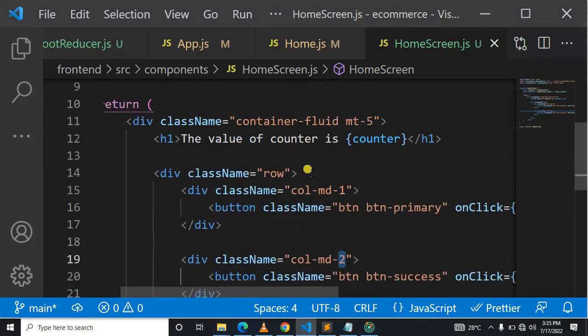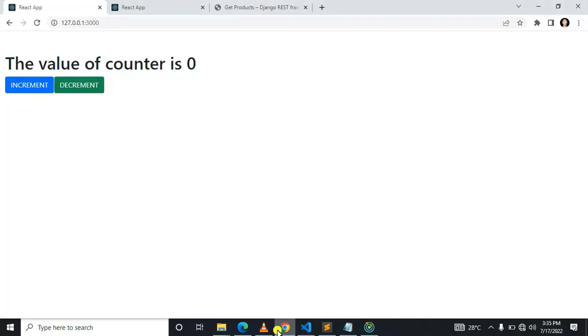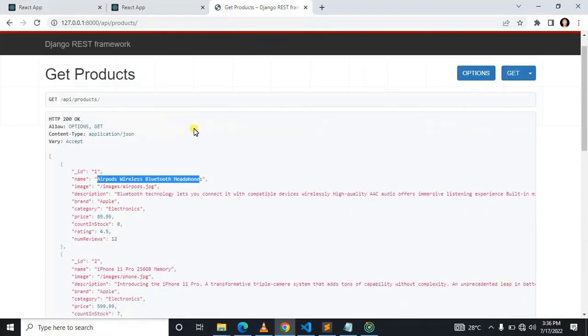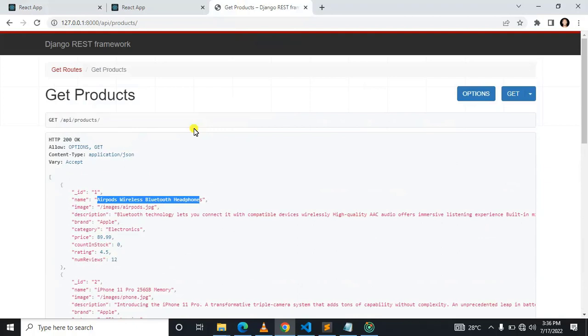So that's all about incrementing and decrementing. I can increment, but also I can decrement. The last thing we are going to cover is how we can fetch information from our API by using Redux and store it in our global store, our global state, and be able to access it in two different components, which are the home screen component and a home component.